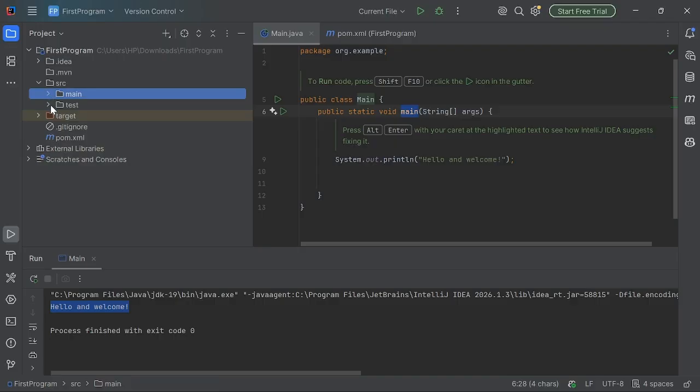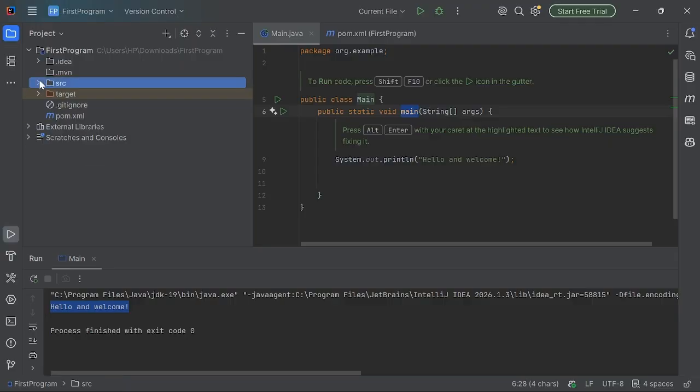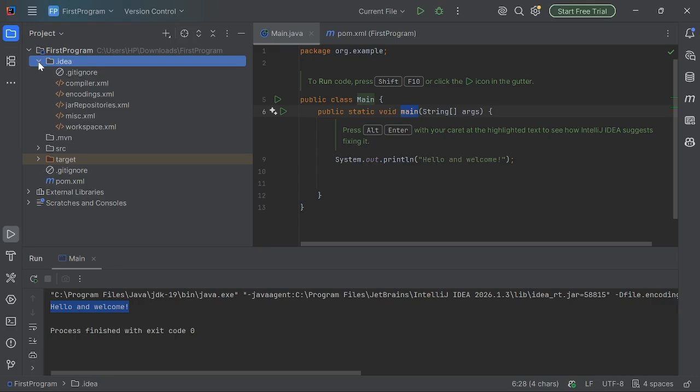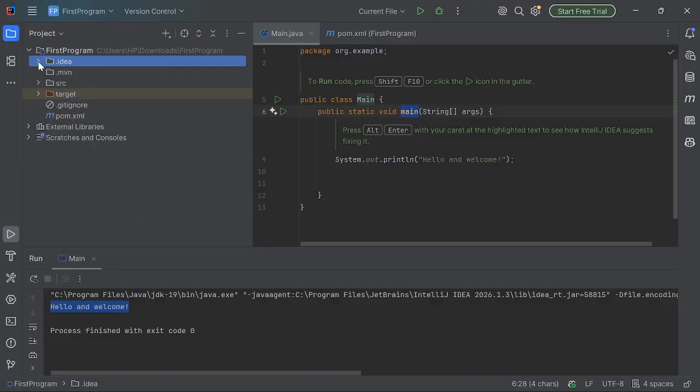The next one is the test folder. It is used to write the unit test classes. Moving on to the .idea project folder. It is created automatically by IntelliJ. It stores the IDE specific settings like project configuration, code style, compiler settings, and run configuration. It is only used by IntelliJ.